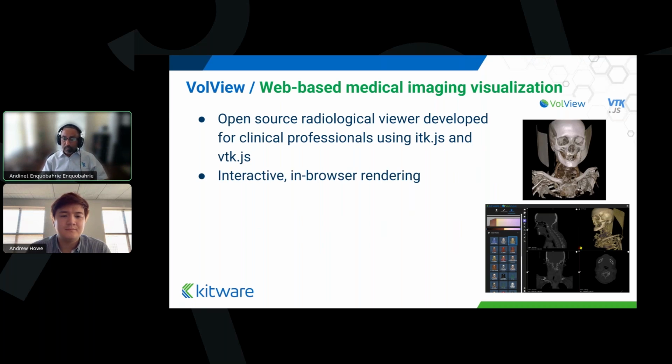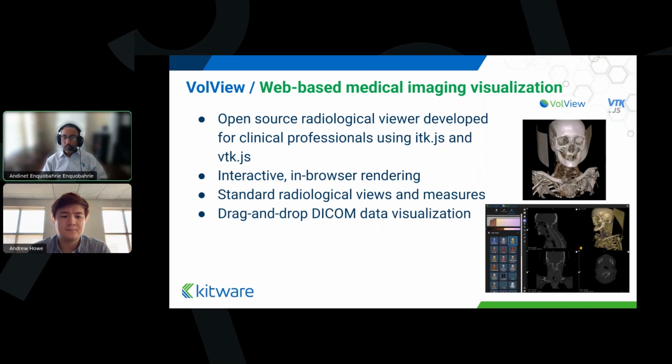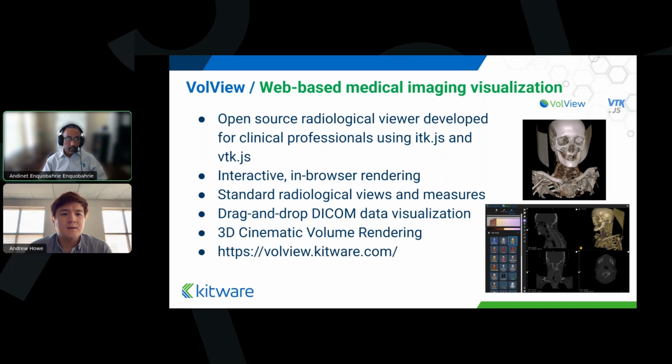One of the key differentiators of VolView versus other types of visualization software is its very powerful interactive in-browser cinematic rendering of the medical images. It has all the standard radiological views and measures. You can drag and drop the DICOM data for visualization. As I mentioned, it has a very high quality, high fidelity 3D cinematic volume rendering, and it's open source.